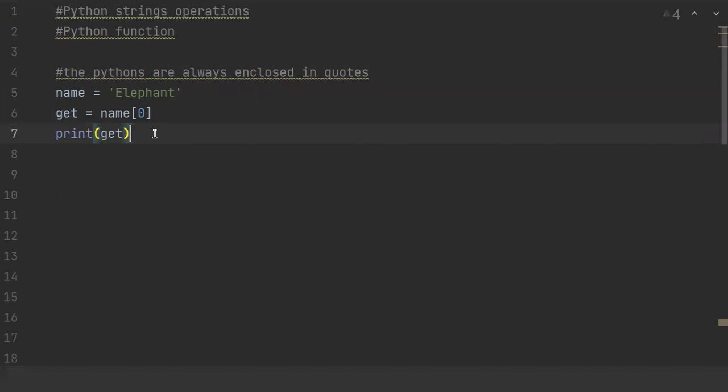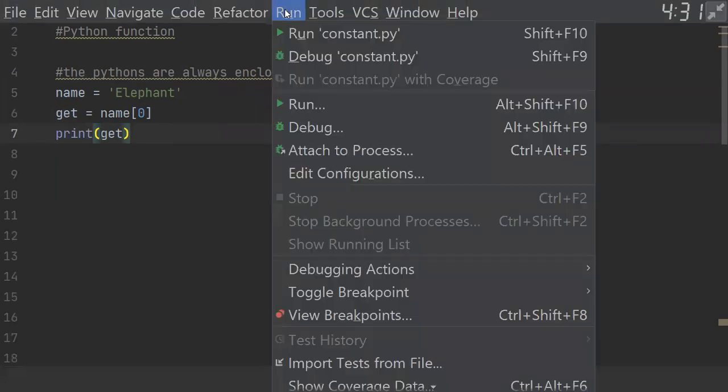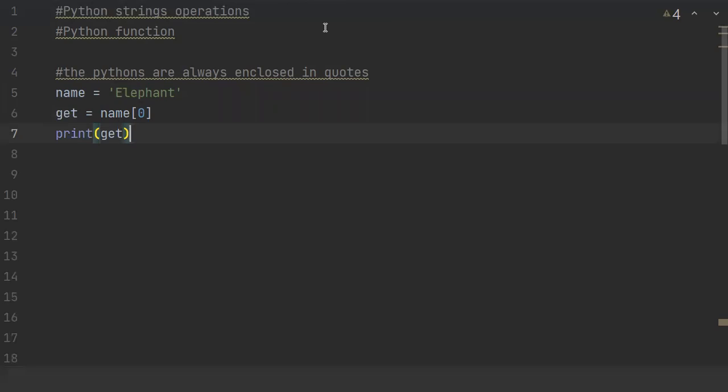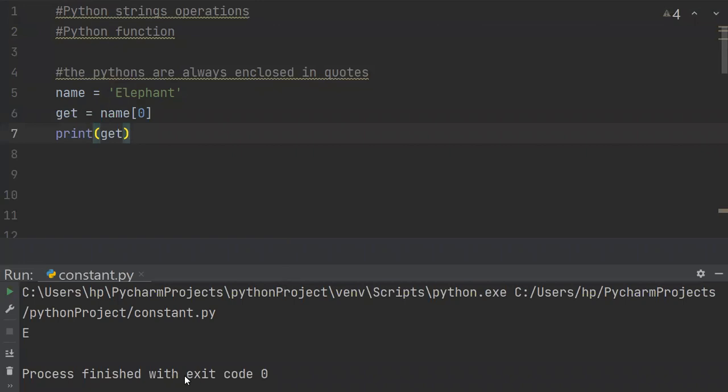So I decide to run my code. I just ran my code and I'm getting E. E is the first letter in the word elephant, and for you to access this, this is the command you use: get equals to name. For name, you make reference to the variable, and then in square brackets you use your index.